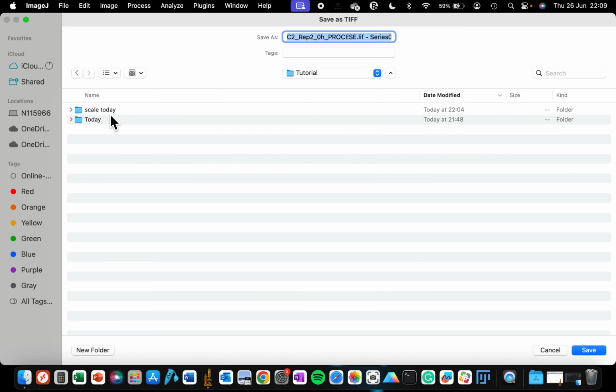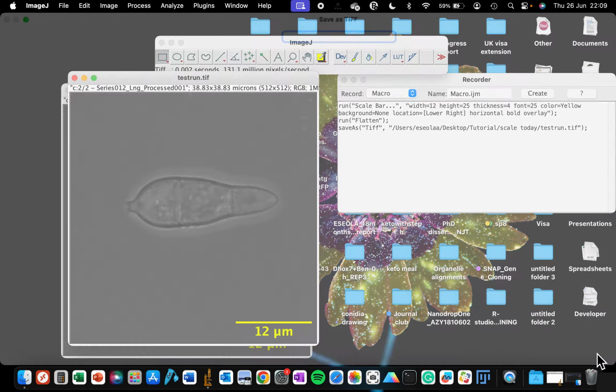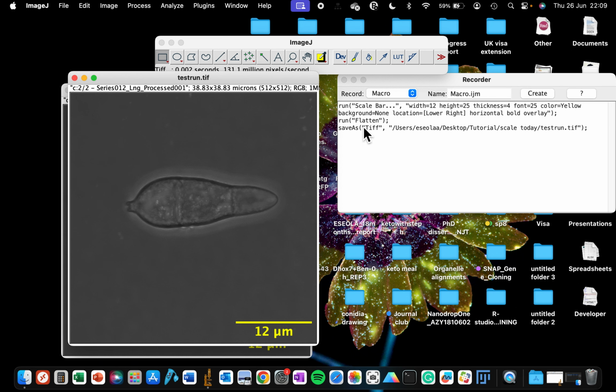And I want the images to be saved into this folder called Scale Today. I'm just going to rename this image and tell it that it is our test run. And then I'll say save. So you can see that the image has been given a location of where to save into.